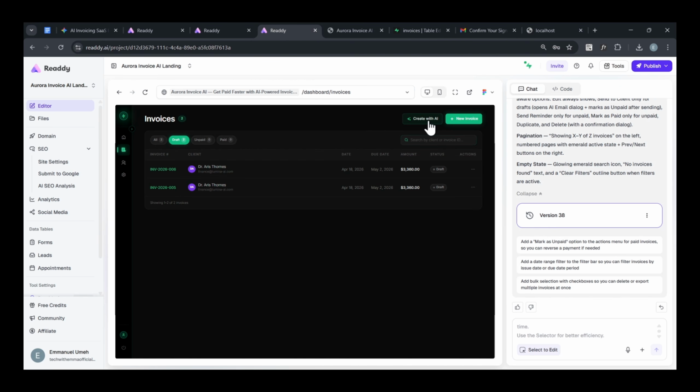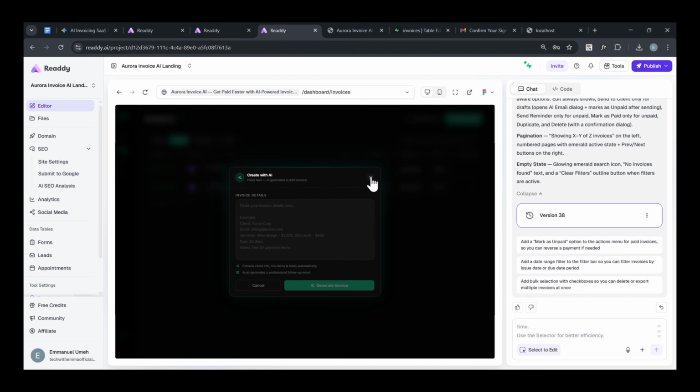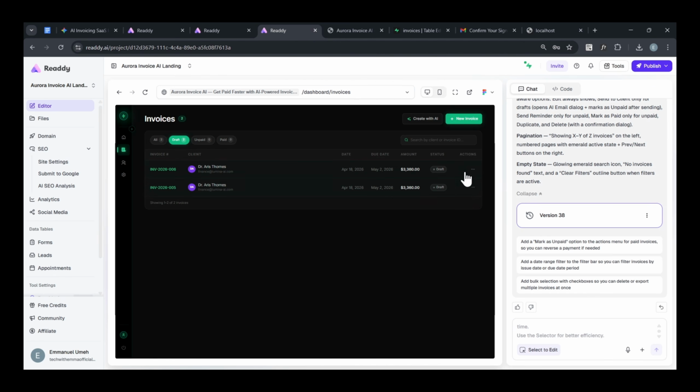So we also have this button to create with AI. So the AI feature is going to be coming next. So let's fix this and then we can go ahead and work on the invoice detail. So I'm going to select this.